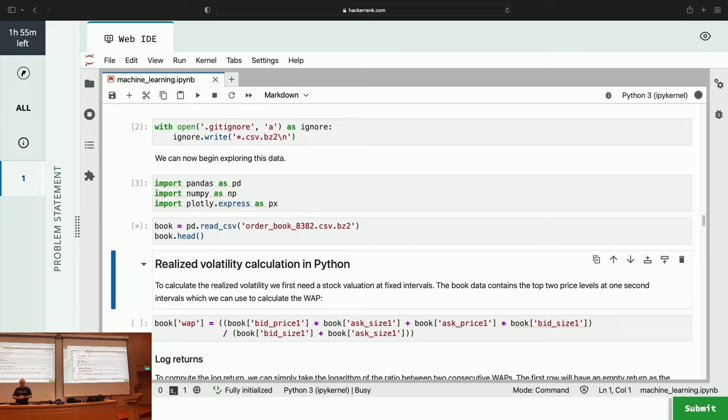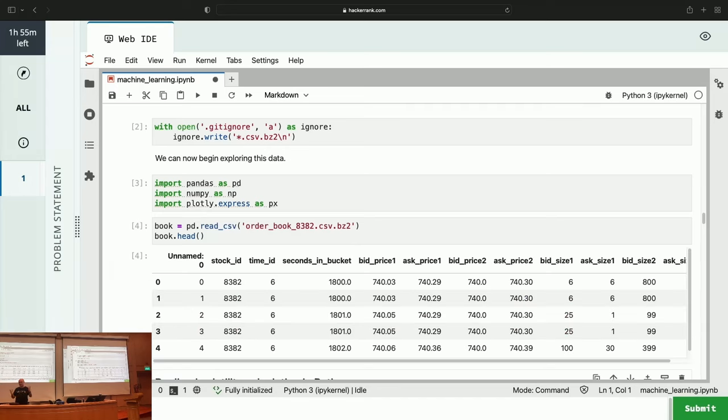Takes a few seconds. Unfortunately, the HackerRank system isn't terribly fast, but at least all of you can use it. All right, so here is our data.